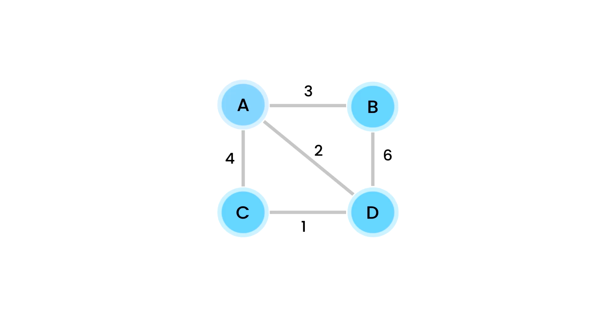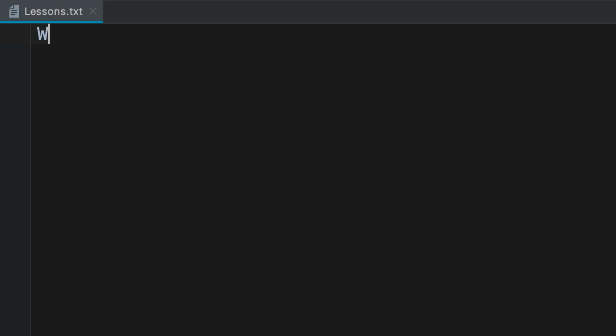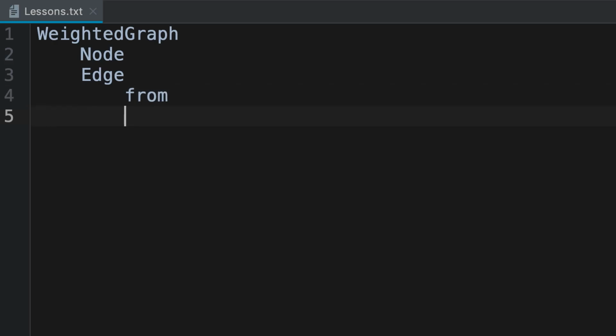But before we get there, I want you to implement a weighted graph. So create a new class called weighted graph. In this class, we should have a private node class just like before, but we should also have an edge class. This class represents the edge between two nodes. So we should have three fields. From and to, these are both node objects, and weight, which is going to be an integer.